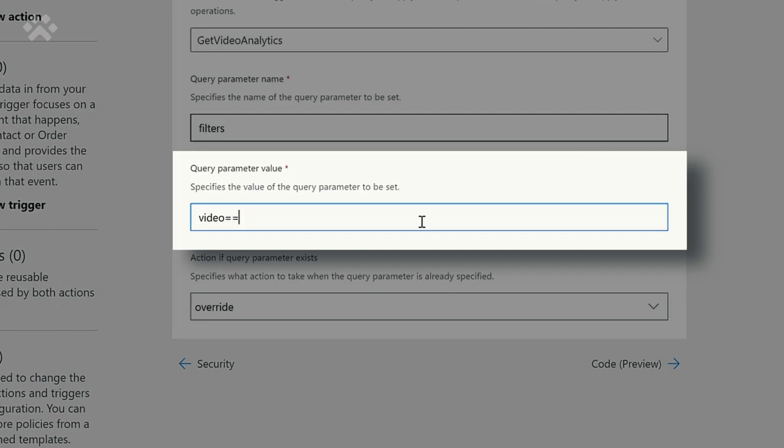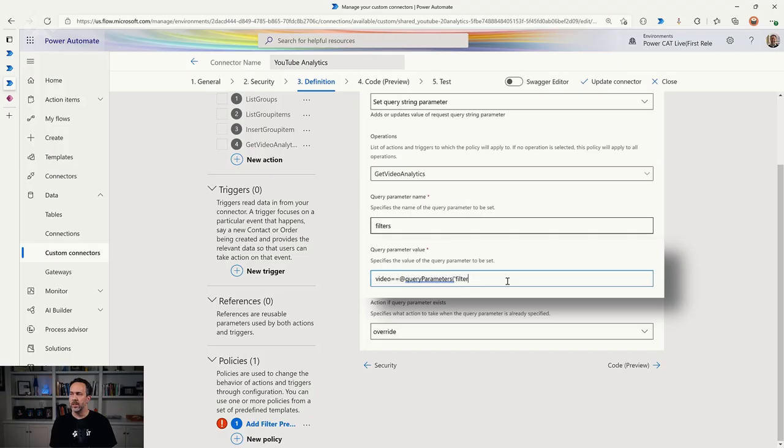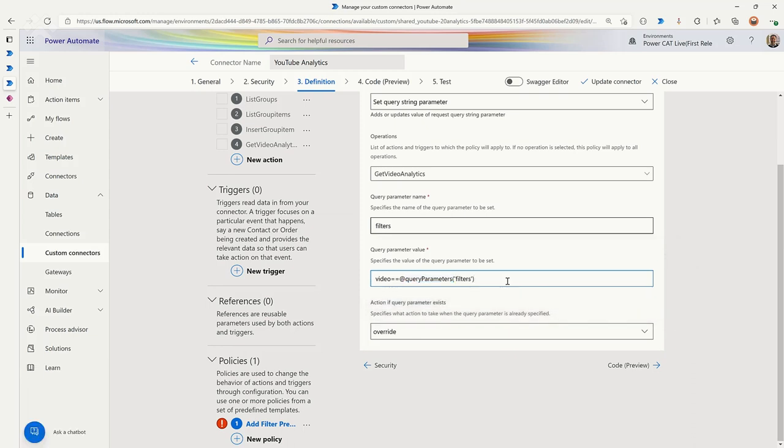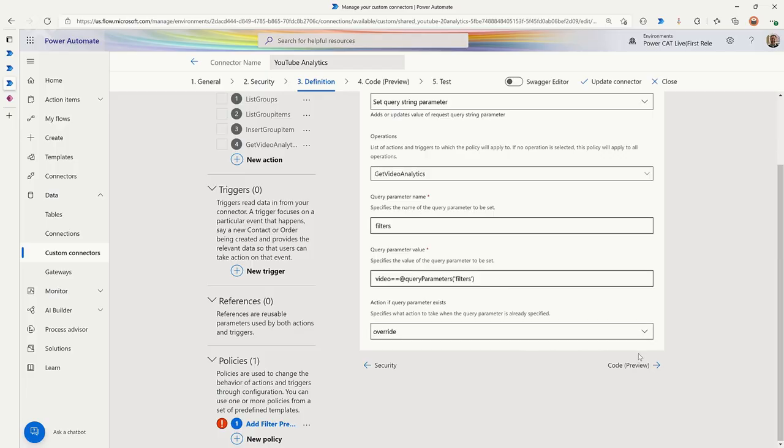And we can use the function here, at query parameters. And then this will take any of the query parameters that have come in already. In this case, we're going to take the filters parameter that was given and prepend the video equal equal to it. And then we have the option what to do if it exists: override, append, or skip. We're just going to override it because we've got everything in here. And so now we can update the connector.